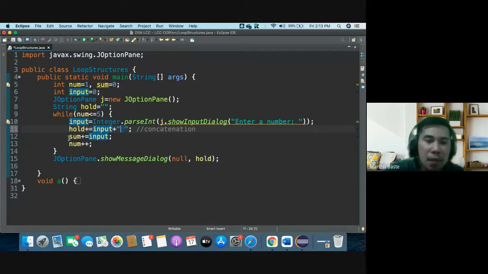And then we have here the sum. Since this is an integer value, it's going to add up every time the user inputs or enters a value. It will be assigned to input, and then it will be added to the sum. Okay, and our num is going to increment by 1. And then you have here hold.